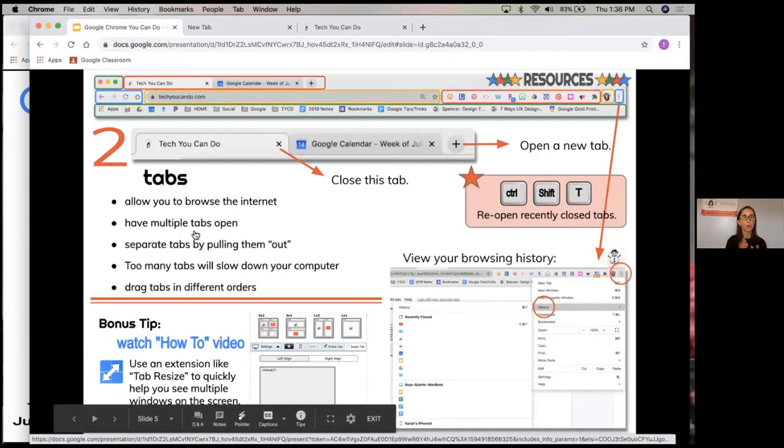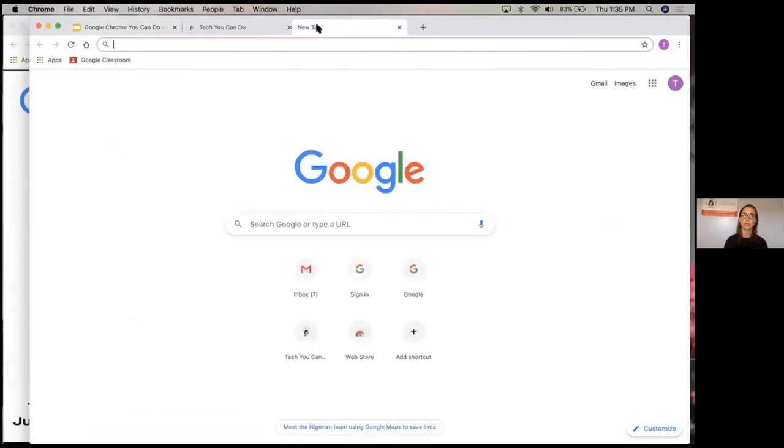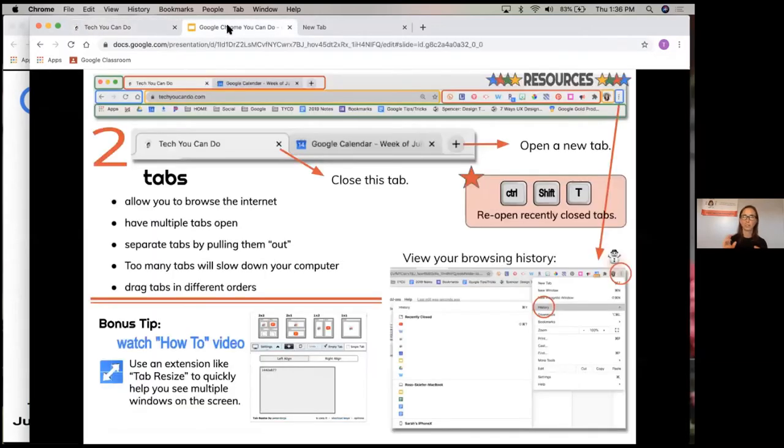Oh, one last thing about tabs. This is just for fun, and you're probably not going to find too many uses for it, but you can actually put your tabs in different orders. So I can take this new tab and I can drag it to the right, or I can take this tab and I can drag it to the left. You can put them in whatever order that you would like. That's just a very small tip, but sometimes very helpful if you want to keep four tabs together and these two tabs together over here. It might just be something that helps you be a little bit more efficient.